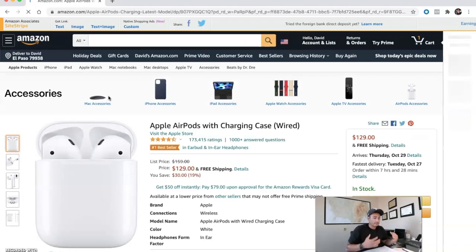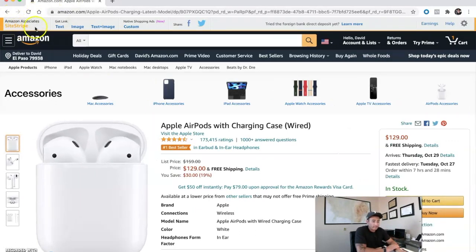Okay, so now that I'm signed in, let's say I do want to promote these AirPods, right? Up here on the top, you're going to see Amazon Associates site stripe. This is where you're going to be getting your links. This link is what you're going to be posting on TikTok.